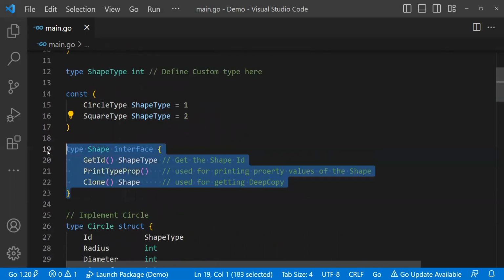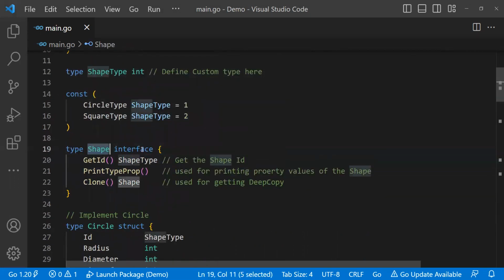Then I've created an interface called shape. I have taken this as an interface because an interface has a property in Golang that it can accept any type and value. Shape can be a circle, a square, a rectangle, any type. I want to keep this interface generic, whether it's a circle, a rectangle or a square. That's why I've taken an interface called shape.